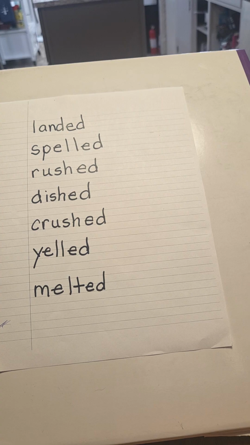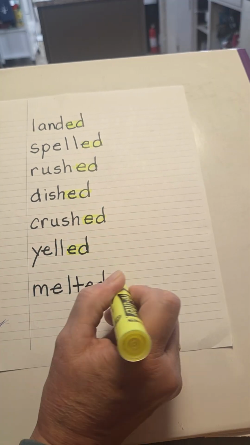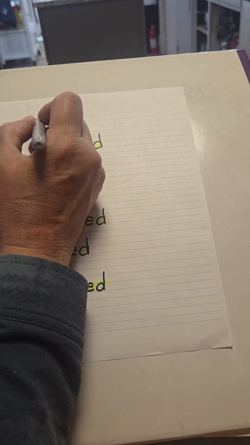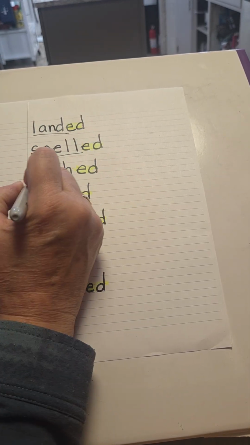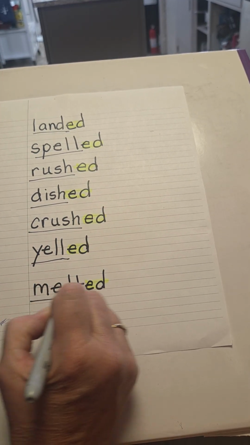And I'm going to read them. Step one, let's read them. Landed, spelled, rushed, dished, crushed, yelled, melted. All right. So we added the suffix ed. What did we do? Added ed. None of these base words have been changed. Not a one. They are still land, spell, rush, dish, crush, yell, and melt.